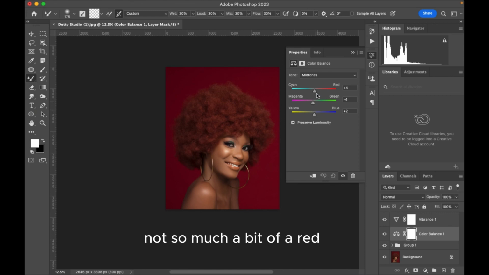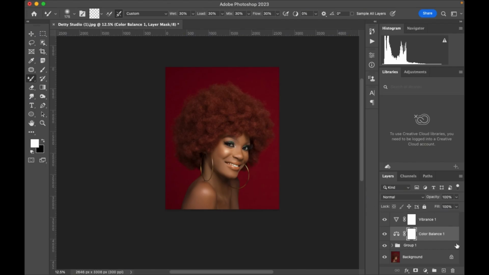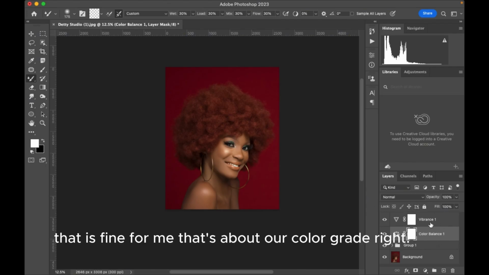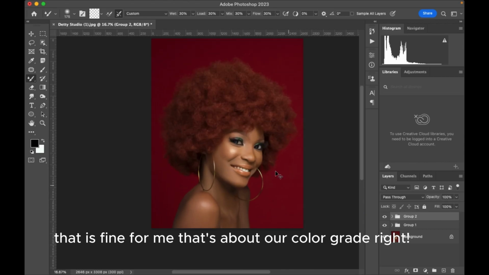Not so much. A bit of a red. Let's say 4. This -1. I make this +1. Okay, this is fine for me. That is fine for me. That's about our color grade, right?